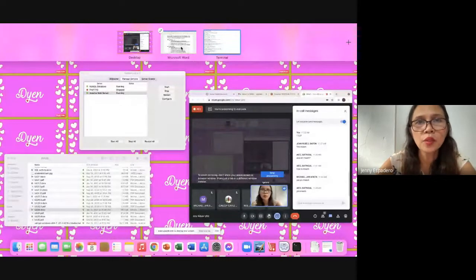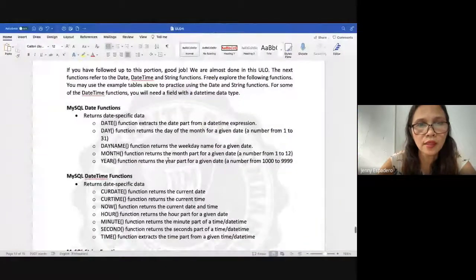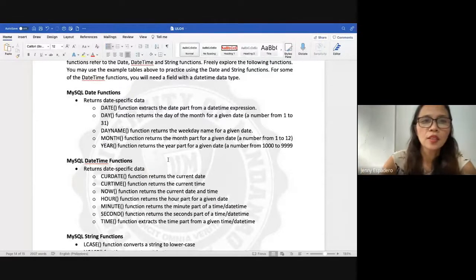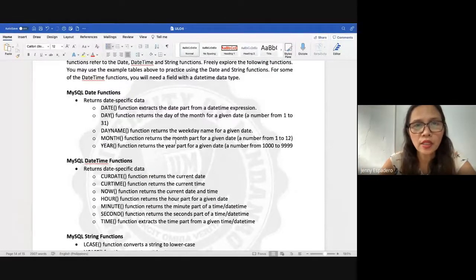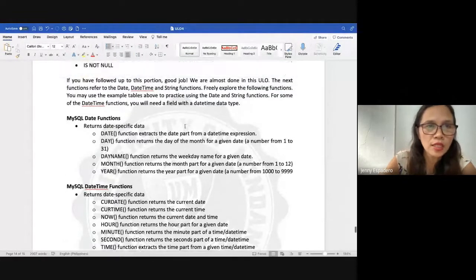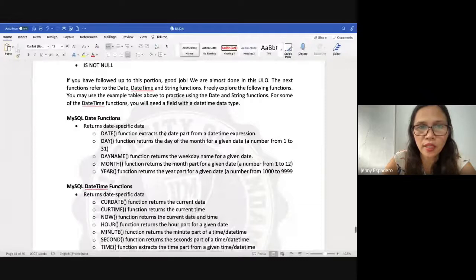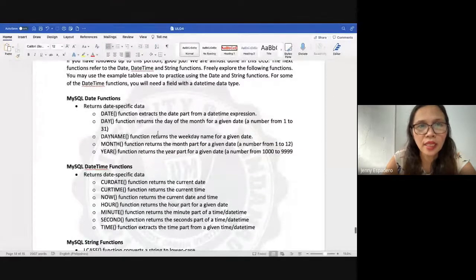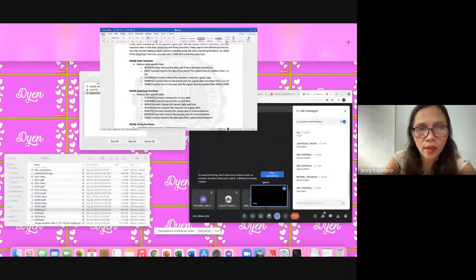So, let's go back to our Word file. Is the Word file visible to you? Yes, ma'am. All right. So, we have here the date function. It extracts the date part from a date expression. And then, the day function returns the day of the month for a given date from 1 to 31.